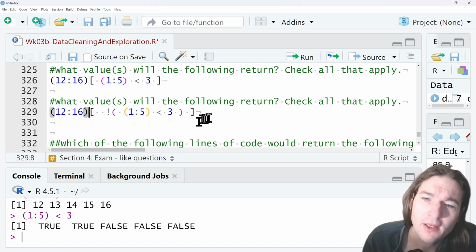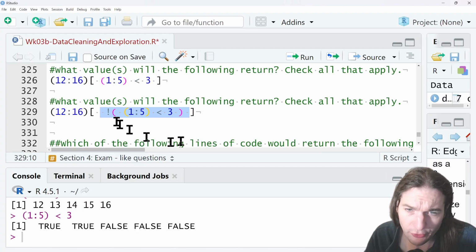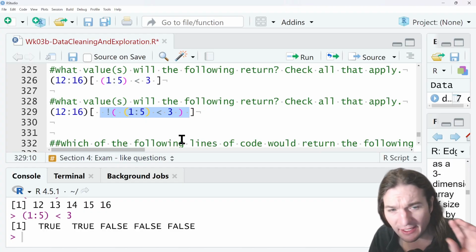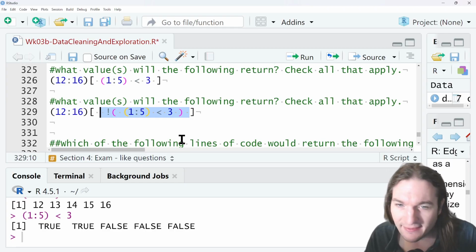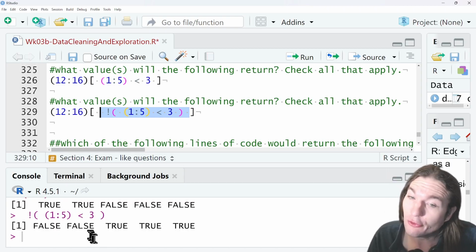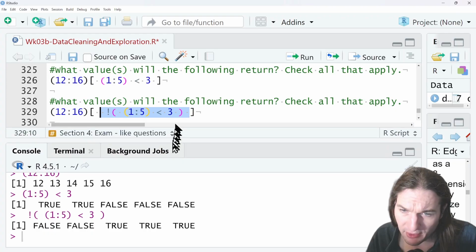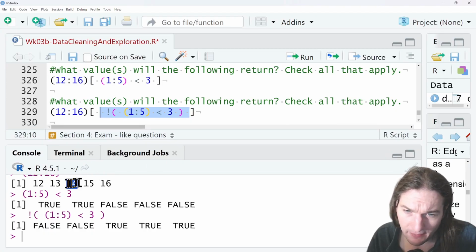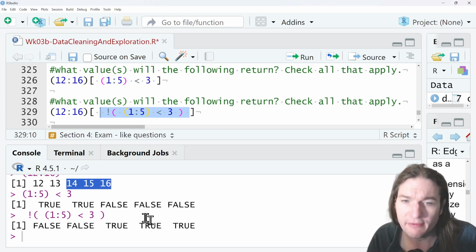Let's try that again. This time we're doing that same process, but we're going to flip the logic here. So the exclamation point stands for not. Literally not. So not 1 through 5 less than 3. And so that would be false, false, true, true, true. It's the opposite of the logic. We're going to apply that to this same data set. And so this time we'd be extracting that third, fourth, and fifth value, because the third, fourth, and fifth values are true.